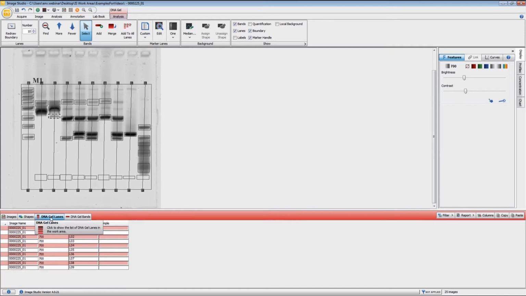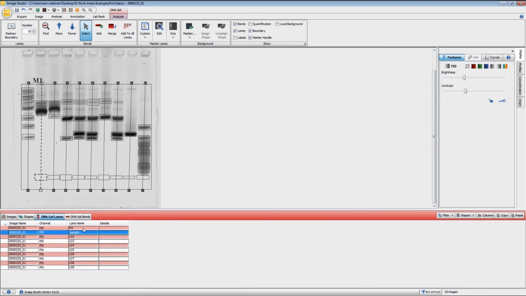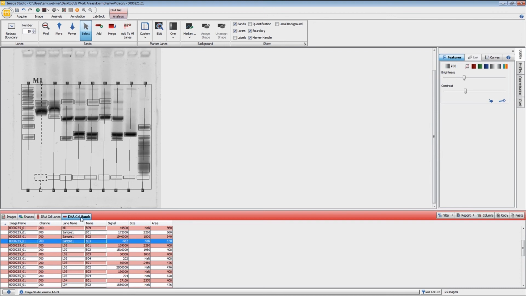Now, the DNA gel lanes table. If I wanted to change the name here, let's say I change the sample name right there, this lane name is also carried over into the DNA gel bands table, and so then that name is added there. So if you do want to name your samples throughout here, you can do that very simply in the gel lanes table, and then that is carried over here as well.